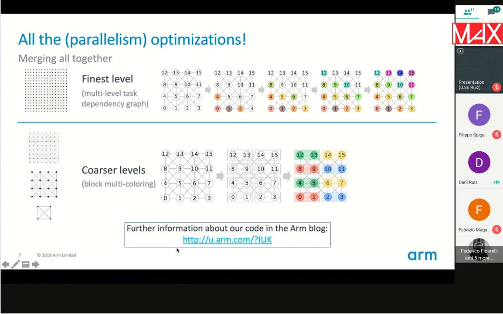Yeah, this link, I need to change it. It was changed before. Then, well, going back, basically we apply both techniques at the different levels of the grid used in the benchmark.